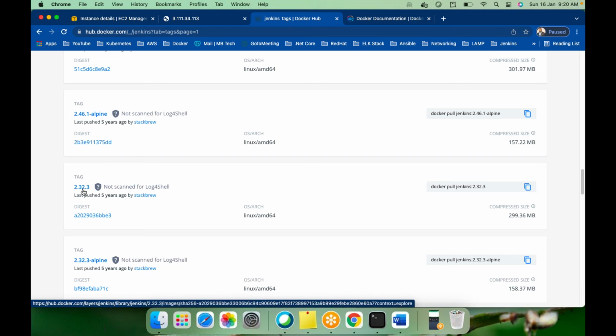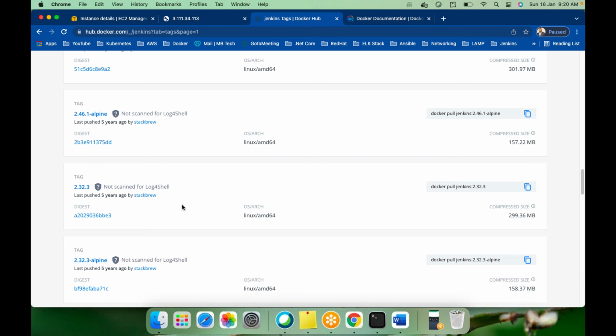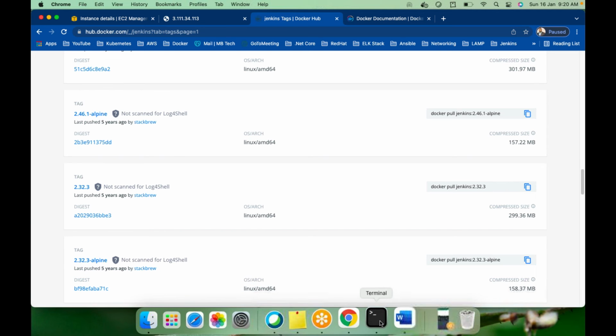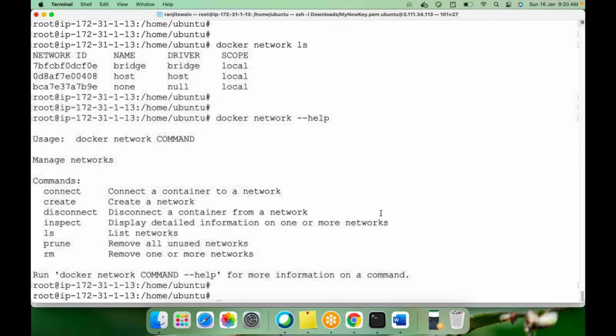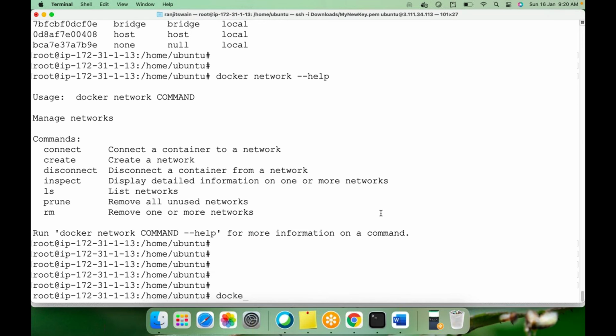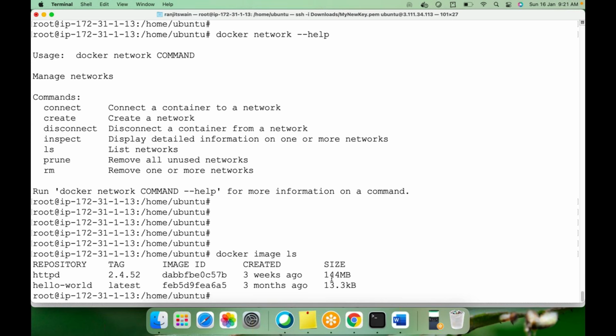Okay, could not retrieve the log credentials. These are deprecated. Fine, and I'll not go for anything more old. Let me go with the 2.32.3 version of Jenkins. Okay, so here you can find the docker pull command, and you can use it.